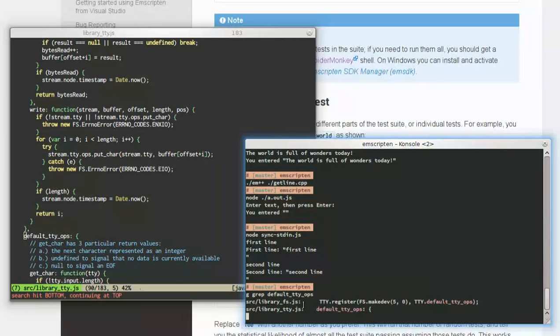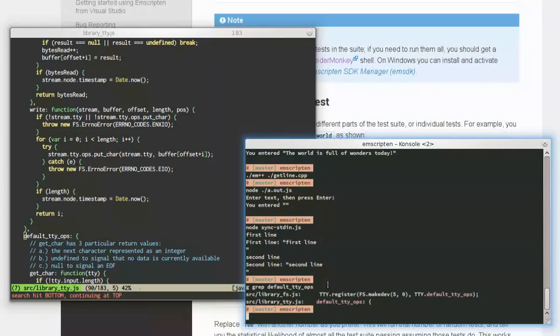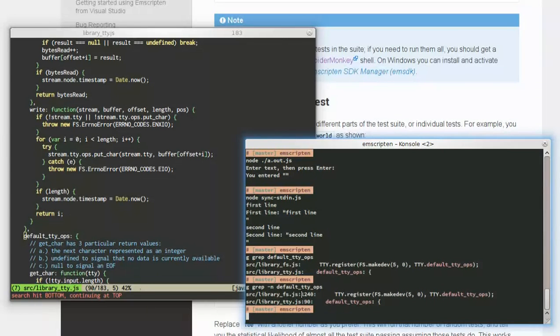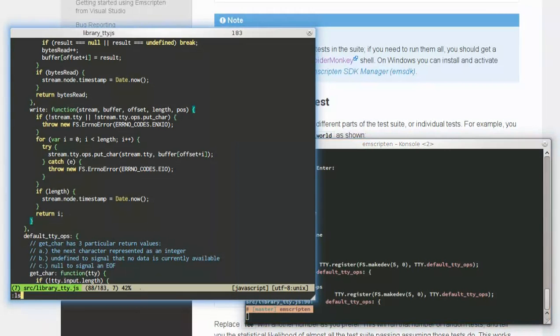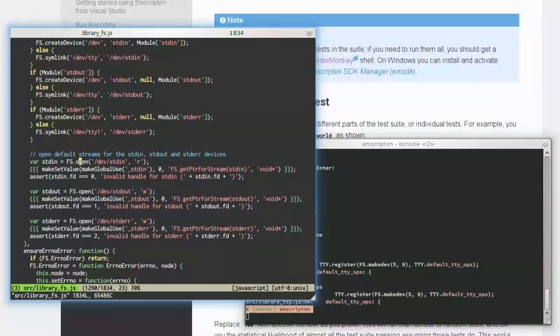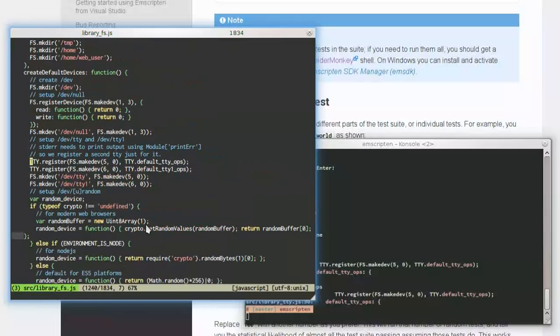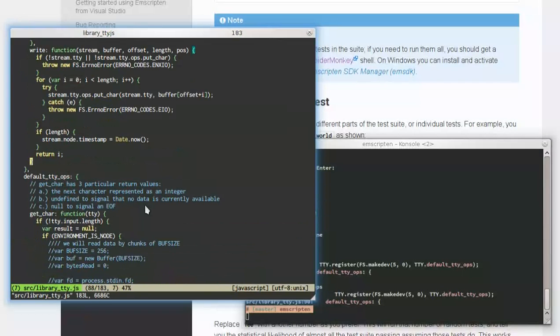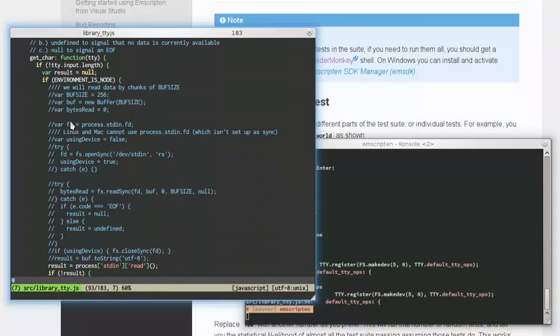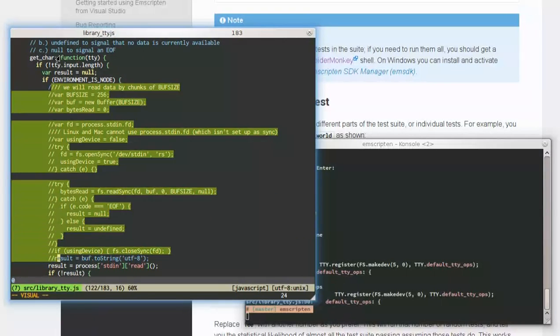Yeah, see, so it's used in library.fs, which is the other file that we looked at. I have no idea where, actually. Out of curiosity, 1240. What function is that? Create default device. Oh, that's the function we looked at. Yes. So that's where it hooks up the fake file system to those real file system operations. Let's get back here.